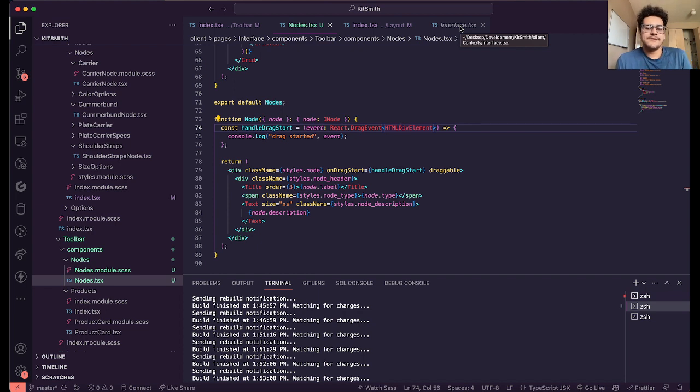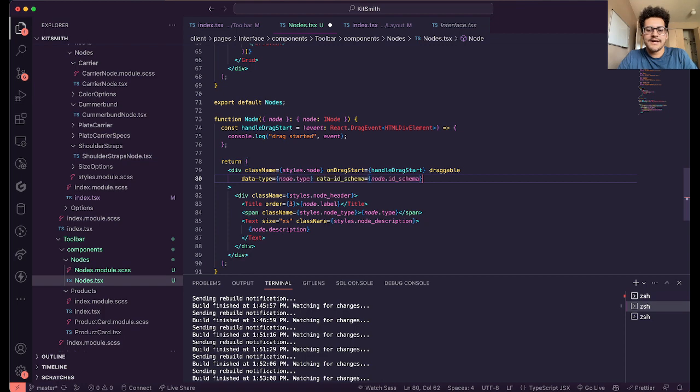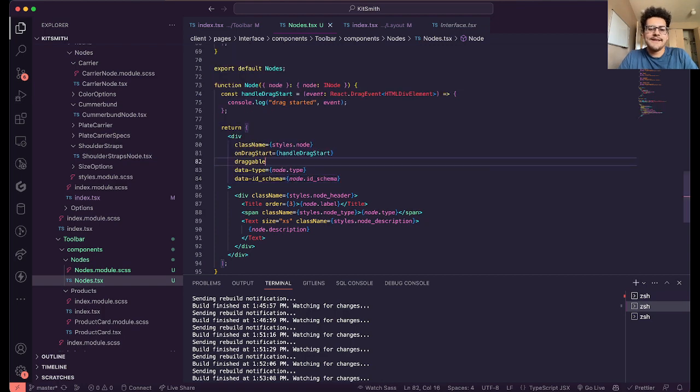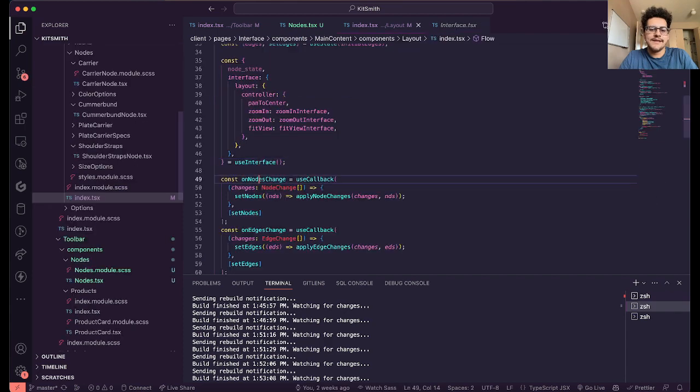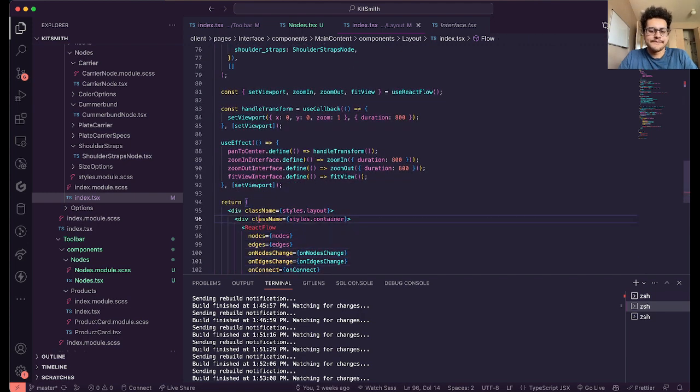What I would like to do is utilize the default behavior, not even React, but HTML's default behavior, which would allow me to, when I start this, basically encode information into the event itself. That is my hope, is that I can use these data attributes, data type, node type, data ID schema, etc. And then when inside of the layout, I detect a thing being dropped, it should be able to intercept that.